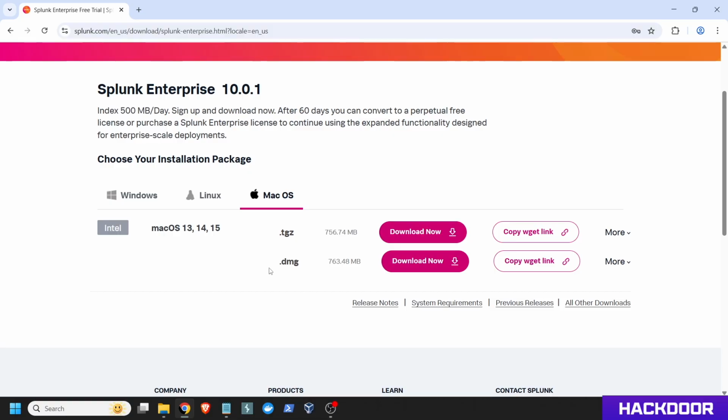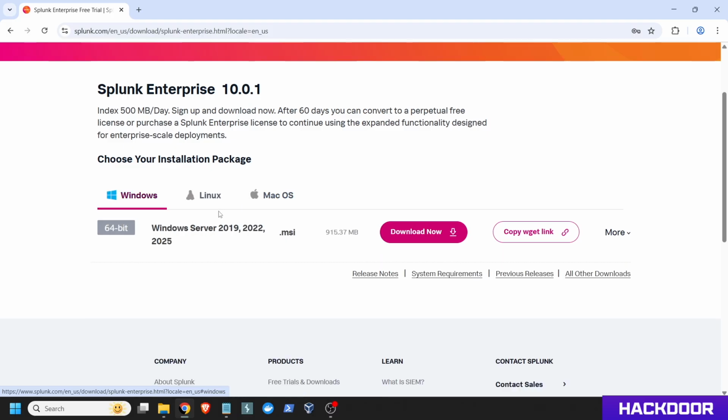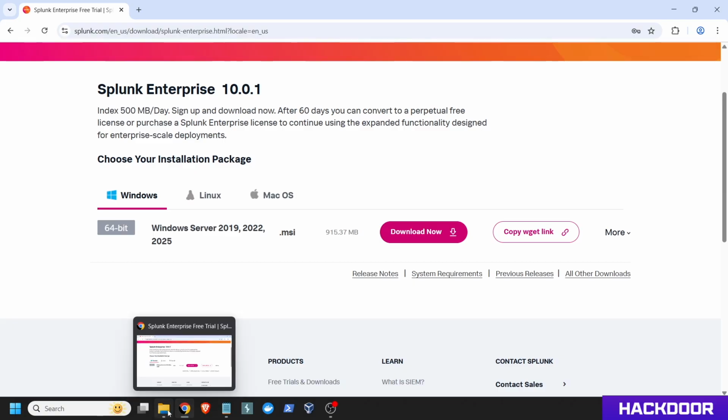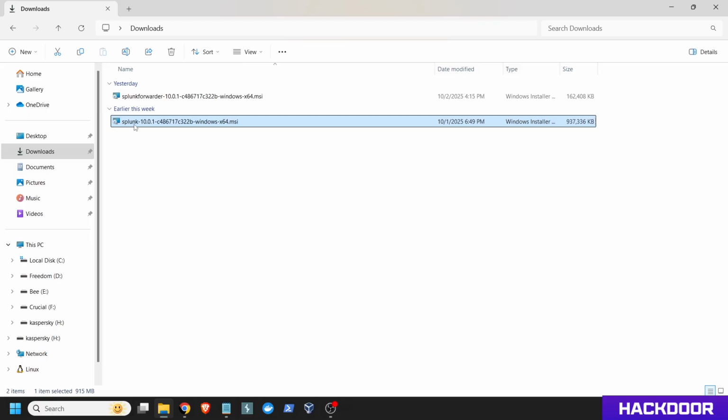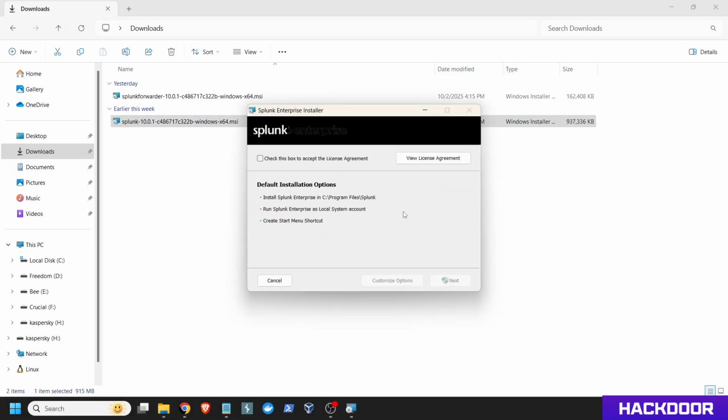You have two options: either download the DMG or the Apple package, or download the GZ file and set it up with command line. But this tutorial is going to be about Windows. If you want tutorials on Linux and Mac, do put it in the comment section and I'll create a tutorial for that as well. Now, since I have already downloaded Splunk, I'm just gonna click on this MSI package.